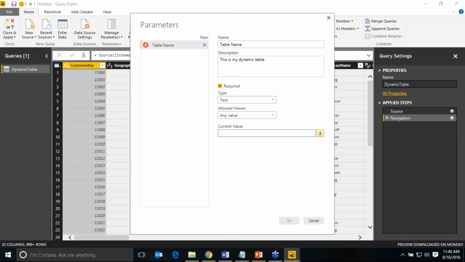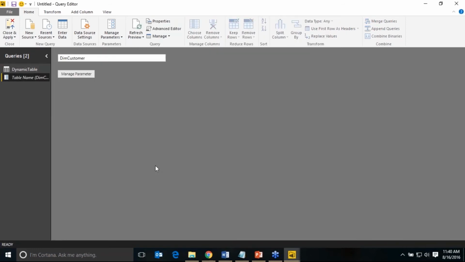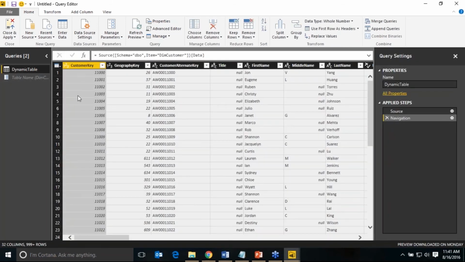I do have to give it some kind of current value. Our current value is going to be DimCustomer. So I'll hit OK, and it's now created a parameter for us. Now keep in mind, the parameter is in no way connected to my query yet. There's no connection to this dynamic table query. It's just a parameter that is sitting all by itself. So just be aware of that.